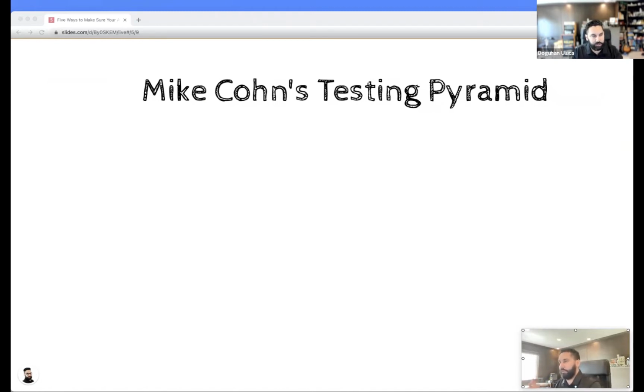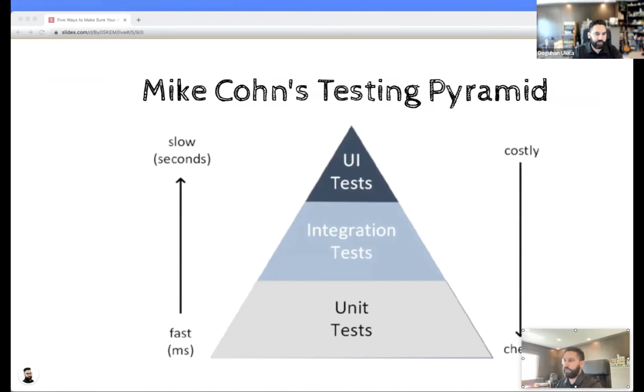So there's one issue though. So this is Mike Cohn's testing pyramid. It tells us unit tests are fast and integration and UI tests are slow. Also UI tests are costly and unit tests are cheap.